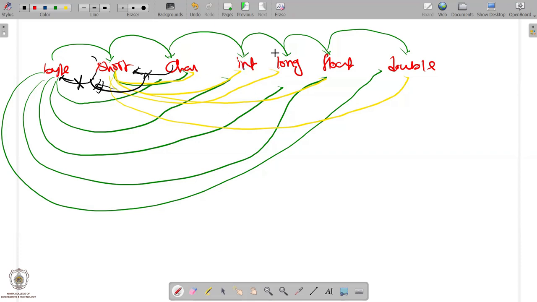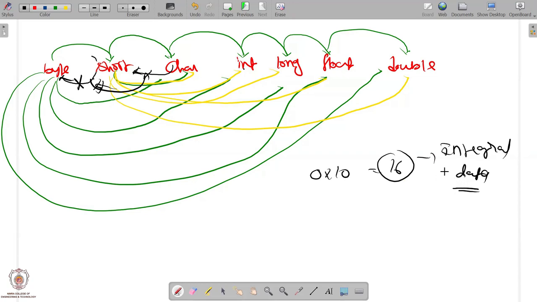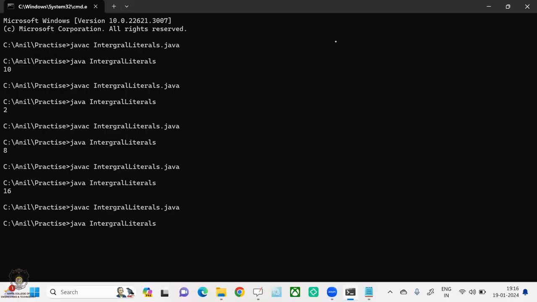So int type data you can store in long. Now int can be stored in float, right? As per this, int can be stored in float, 0x10, which is the number 16. It's an integral literal, so this integer value I can store inside float. There is no problem, it will not give any problem. But when I'm trying to print that, or execute the code, it will add 0.0 to it since it's a float type. Do remember, for float type or double type, even though you don't mention any point values, it will add 0.0 at the end.